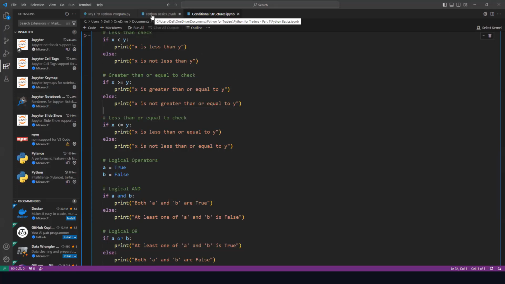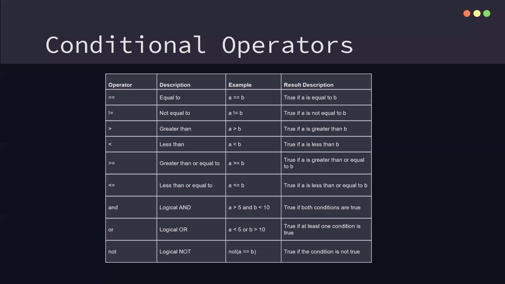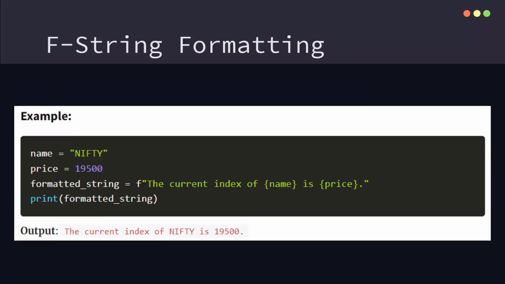Now, coming back to the Python basics, right? So what we're going to learn here is, let me go back to the slide. We learned about the conditional operators. We also learned about the if-else statement. We also learned some of the F-string formatting basics, right? There is a lot more F-string formatting.